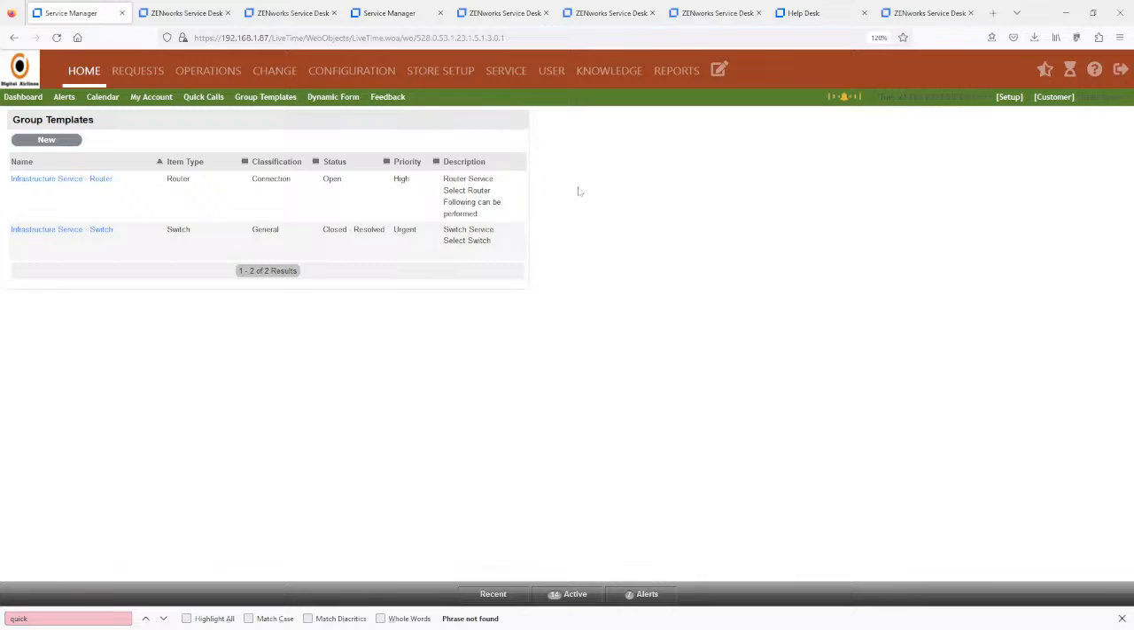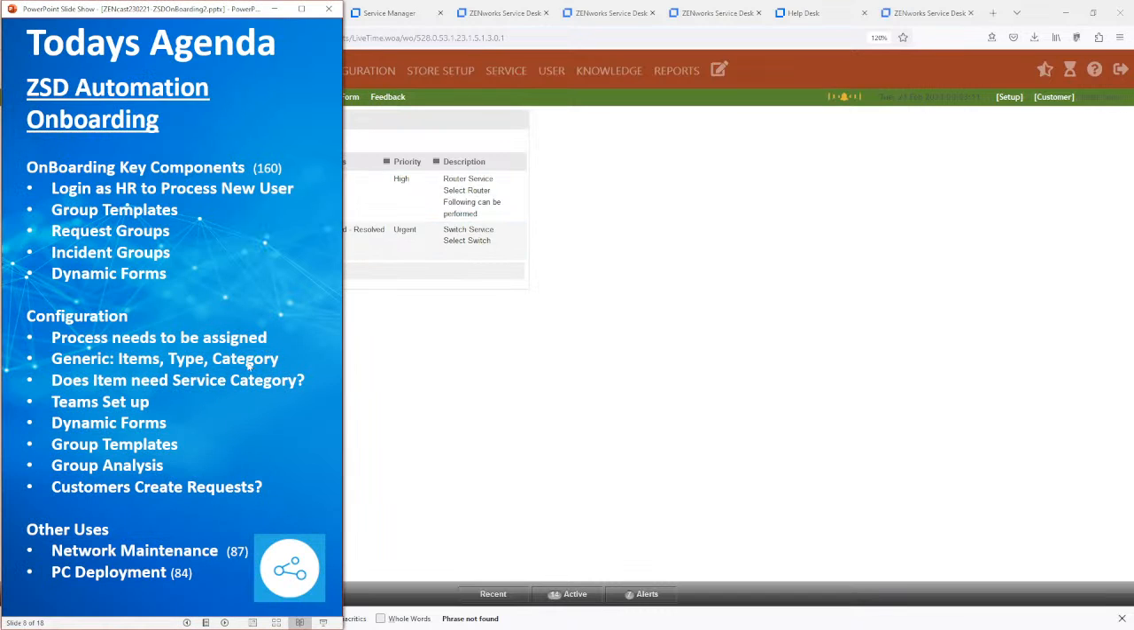Okay. Well, we solved that. Yeah, so that's why I made these notes here on the PowerPoint. These are the different components. The quick calls analysis is here, group analysis, and whether or not customers can create requests. Okay. That's how you can simplify and start automating these processes that have dependencies that are always the same.